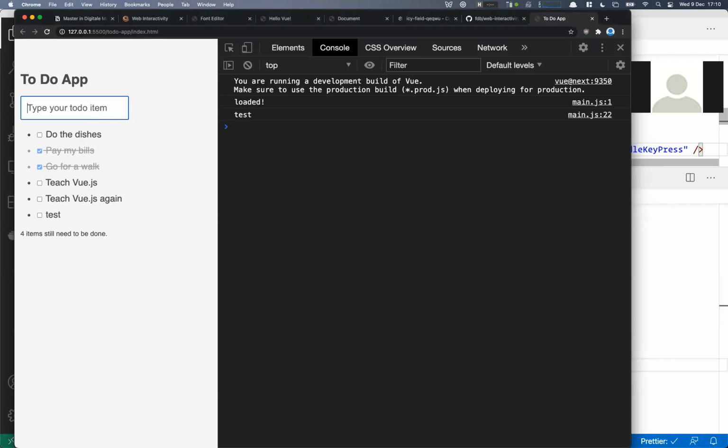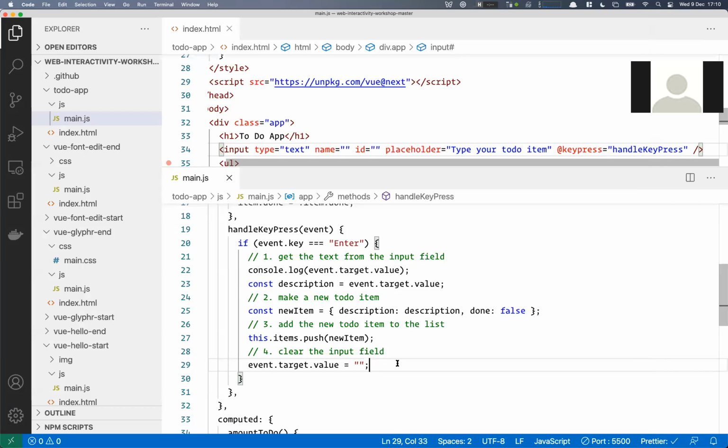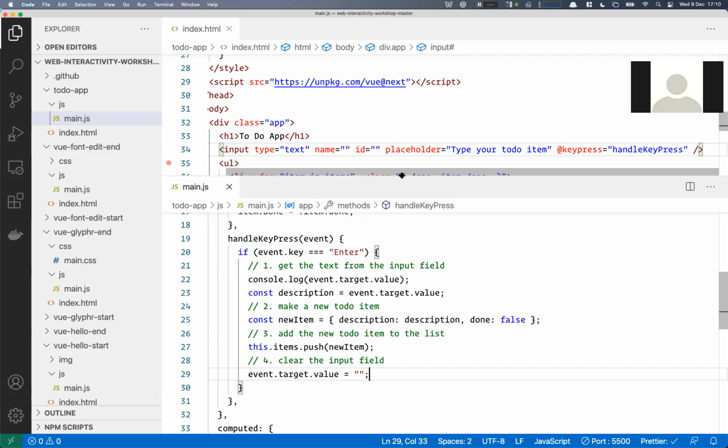So now if you type something, they're added, and note that the count is also updated immediately, which is awesome. And then I'm going to check what's going wrong.